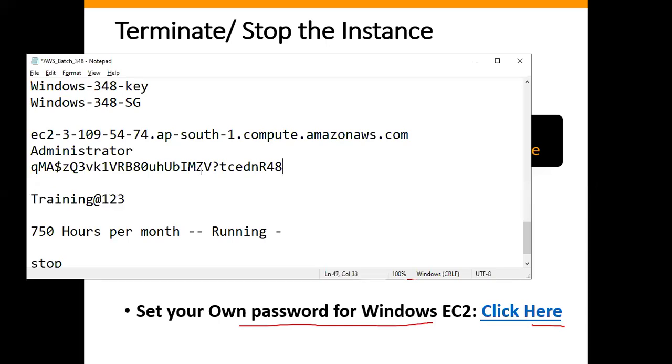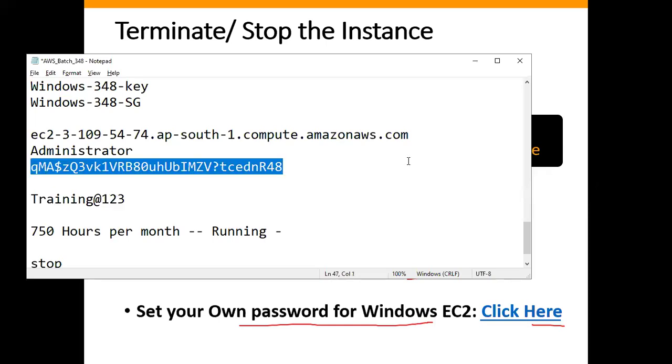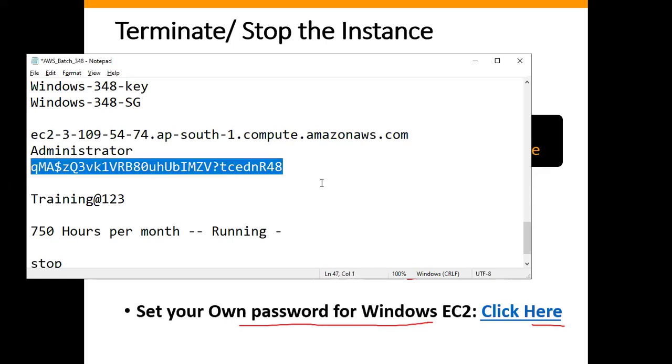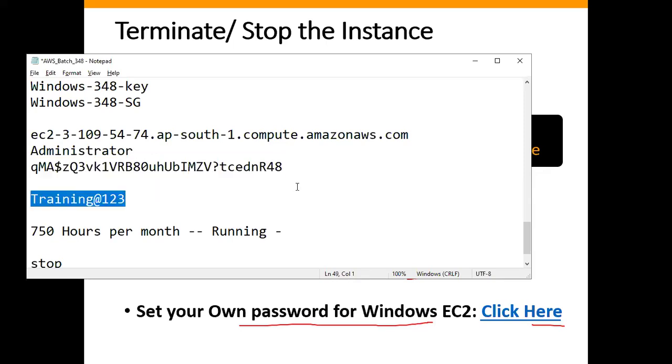But the first time we have to use the generated password. The first time we can't do anything; I can't directly give this password. The first time we need to go with this type of password. The second time, yes, we can set this type of password, but for how to set it, there is a self-learning link I have given.